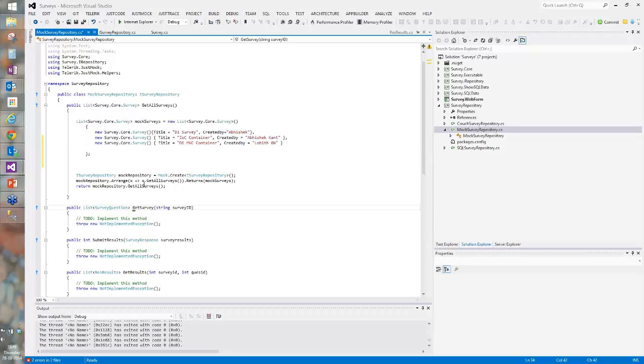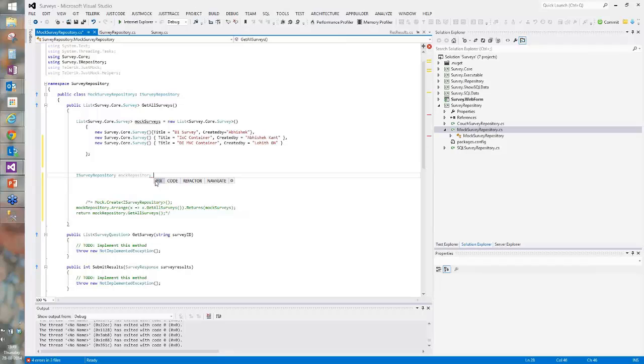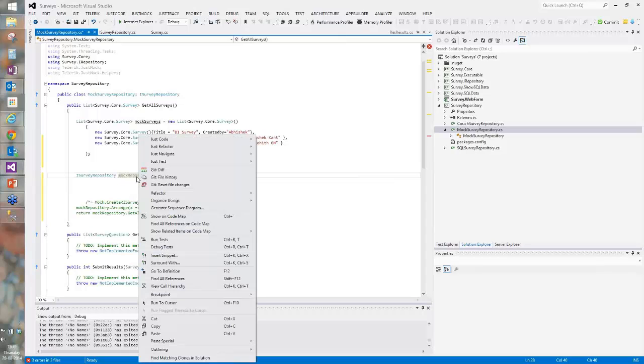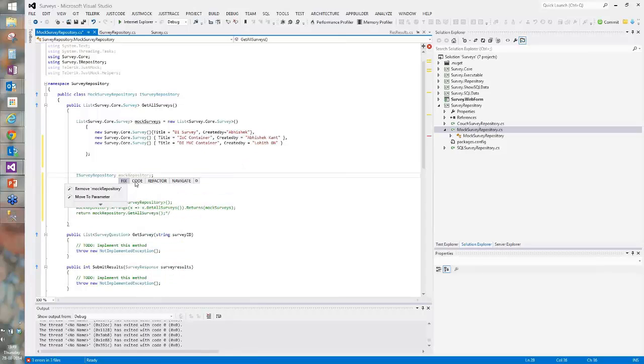It's very simple to do. So all you're going to do is, let's say, ISurvey repository, mock repository. Telerik gives you integration from just code itself. So you can say create a mock on mock repository. So your first mock is created right here. And then what you can also do is say implement this mock repository.